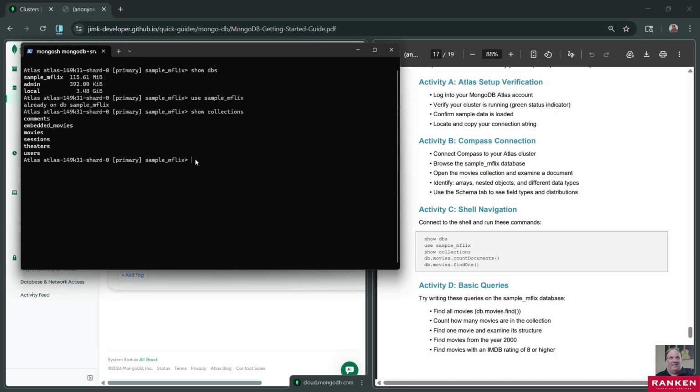So the next thing we can go ahead and do is db.movies. You can always hit the tab. Count, documents, open and close. Okay. And this will tell you that the movies collection has over 21,000 different movies in there.